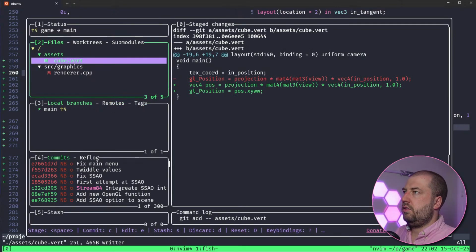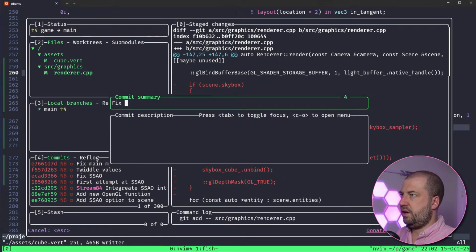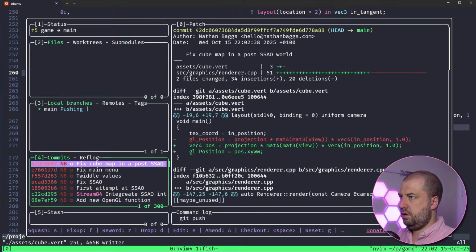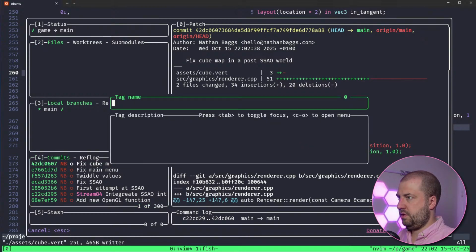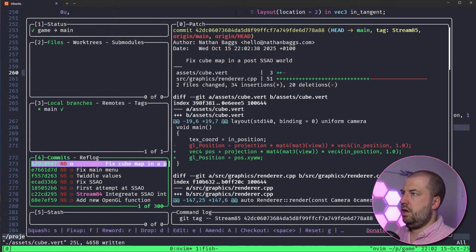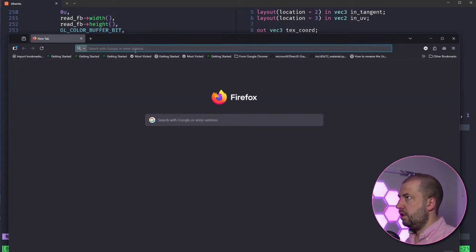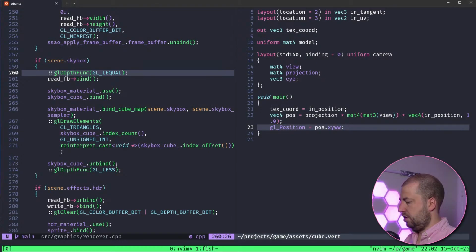Let's do that, yes. So fix cube map in a post SSAO world. Am I going to do a build? Probably not. So we want to finish fixing off the lighting. Okay, so let me make a note of what we need to do for next time.